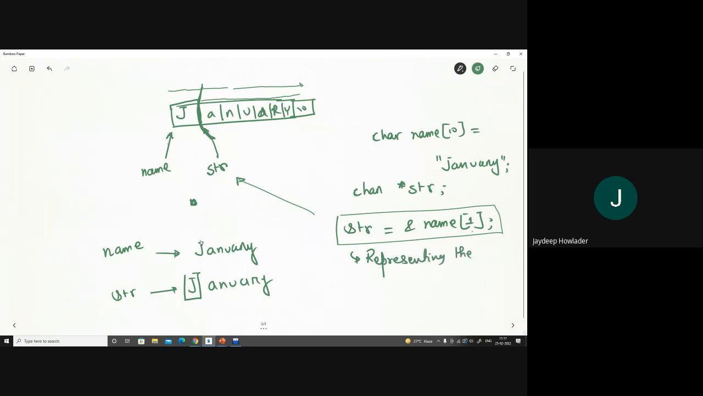The string, say J, A, N, U, A, R, Y, this string, whereas name is representing the string which is January. Do you understand this point? Whenever we are referring to a string, we basically specify the starting address. We do not specify where the null is appearing. We just specify the starting address, then the compiler interprets this as the starting point of the string, and it will continue until it finds a null.